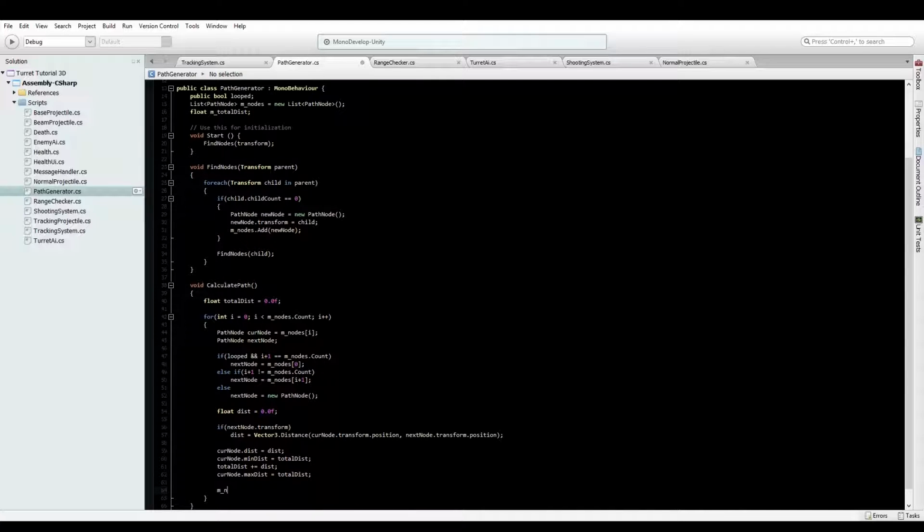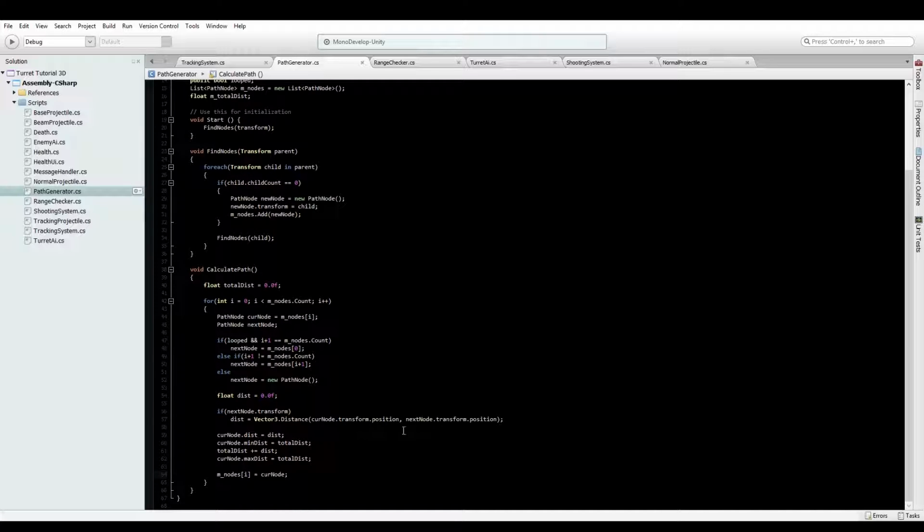And then set the data node equals current node. So we'll flow through that bit there, but essentially what we're doing is getting the distance between the nodes. Then we're saying, okay, the current node's total distance is that much. The minimum distance, so to get to this node from the beginning, is currently our total distance. Then we add on the distance between the two nodes to get the end point of that, which we can just store as max distance. But as this goes through, obviously total distance will go up with everything.